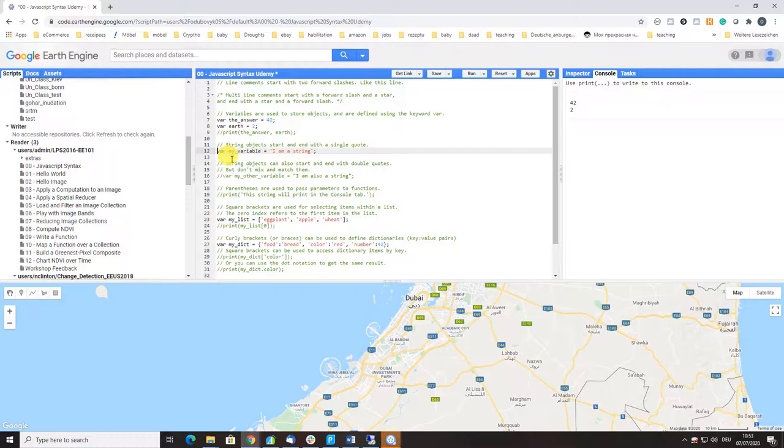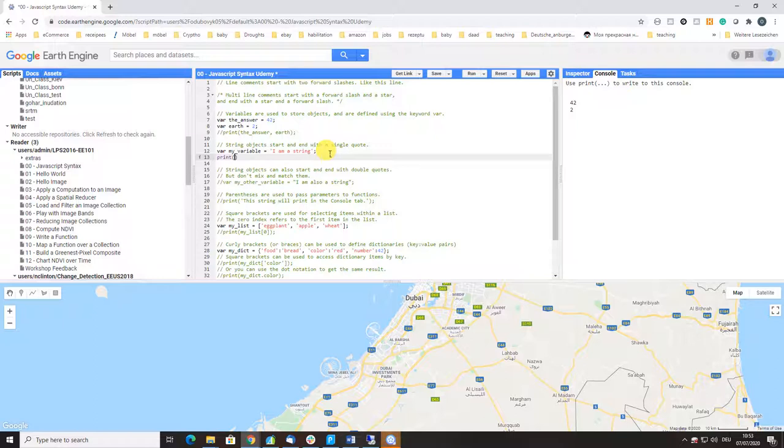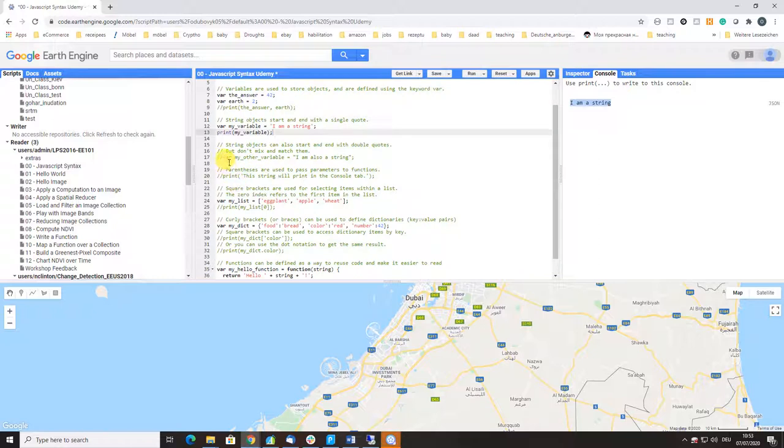We also have string objects that start and end with a single quote. So you can also store text, which is a string, in variables. You can use either single quotes or double quotes, but you should be consistent. If you start with a single quote, you should end your statement with a single quote. If we print this and run it, you see this small code returns a string, which is 'I am a string'. String objects can also start and end with double quotes, but don't mix and match them.